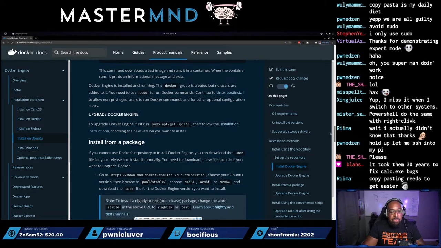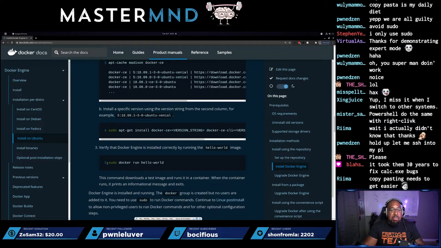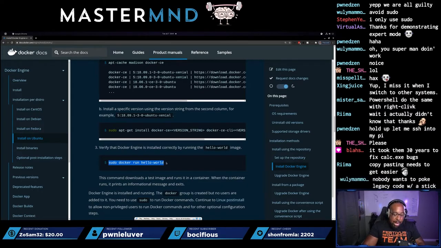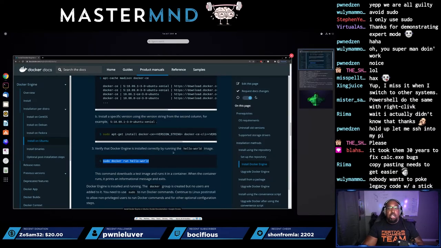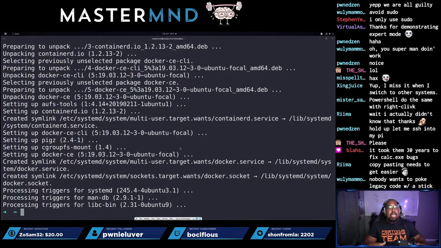Perfect timing. All right, so what they tell you to do is to verify that everything's installed by doing sudo docker run hello world. And this already is taking us into what we're going to be learning next class, but it's going to have us run our first container. And this is how you test if Docker is working.